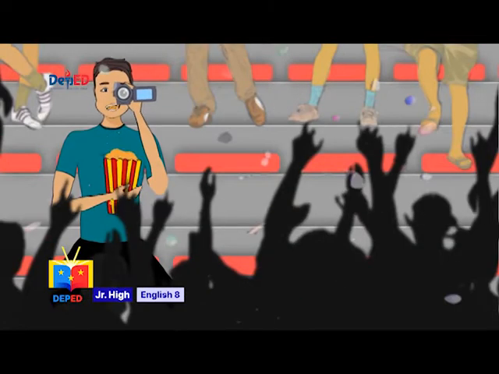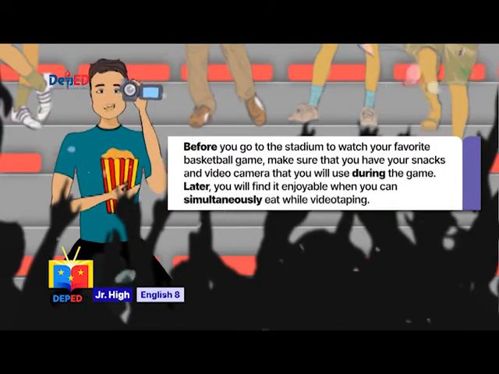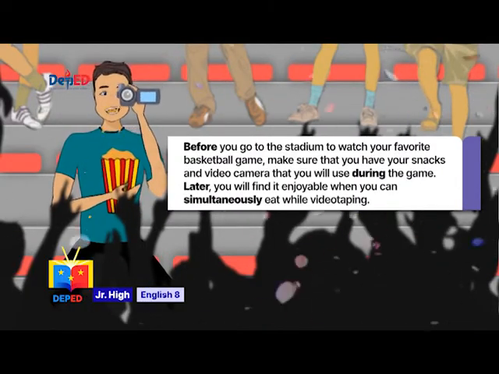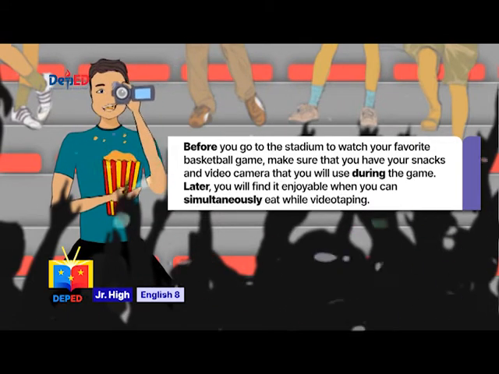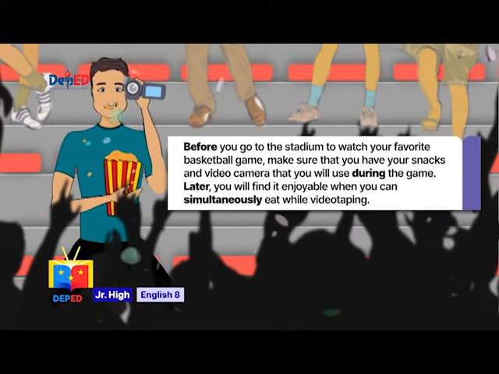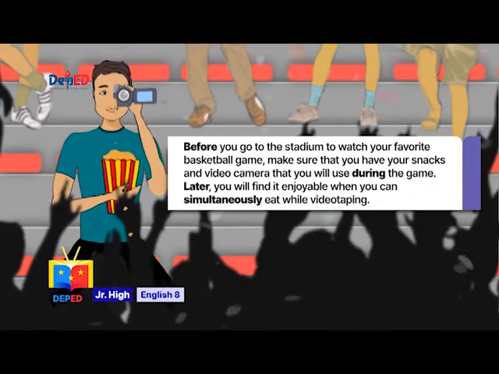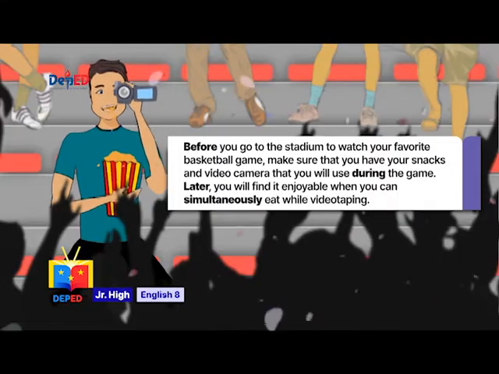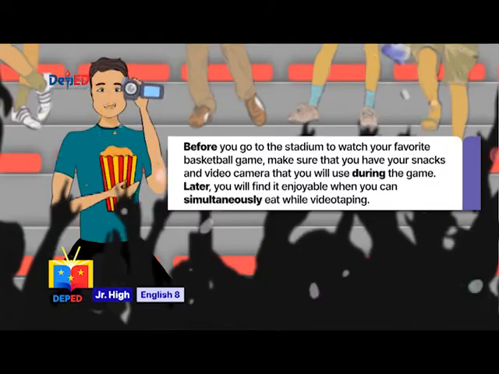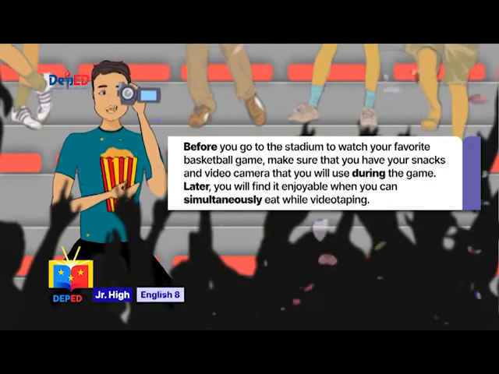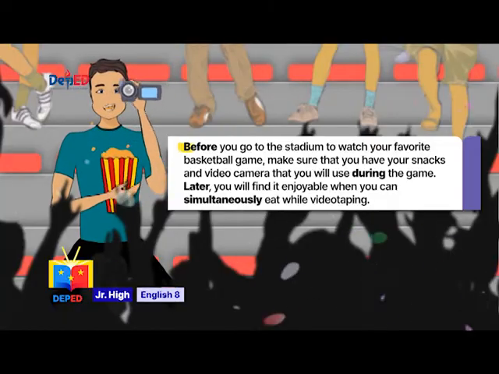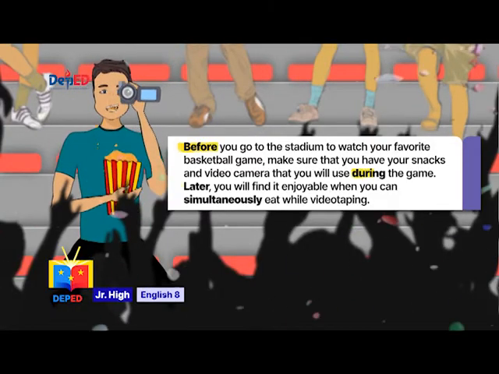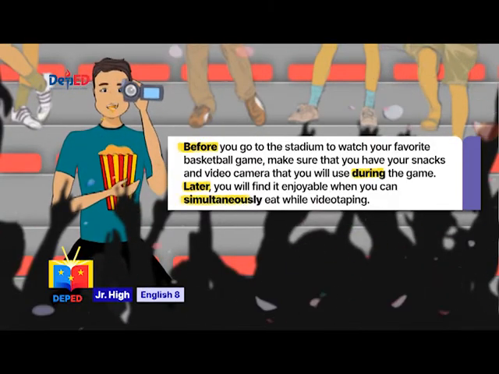And here's our example sentence. Before you go to the stadium to watch your favorite basketball game, make sure that you have your snacks and video camera that you will use during the game. Later, you will find it enjoyable when you can simultaneously eat while videotaping. The transition signals used in the sentence to indicate time, chronology, sequence are before, during, later, and simultaneously.